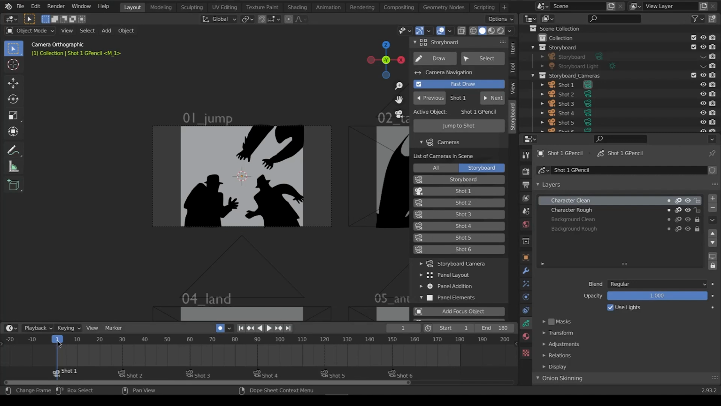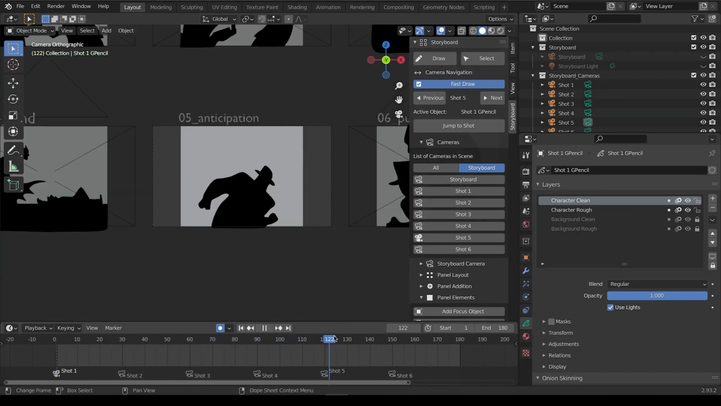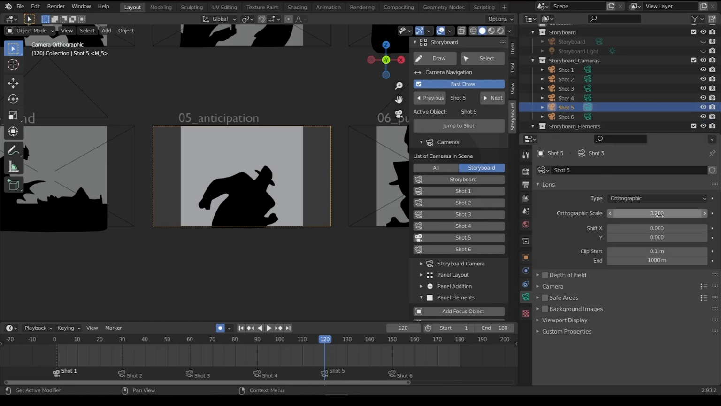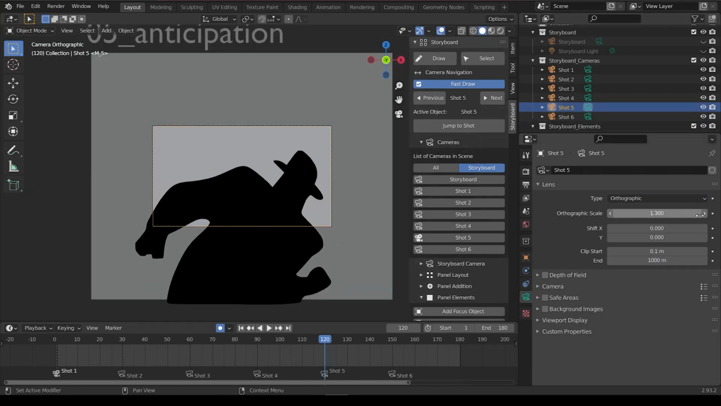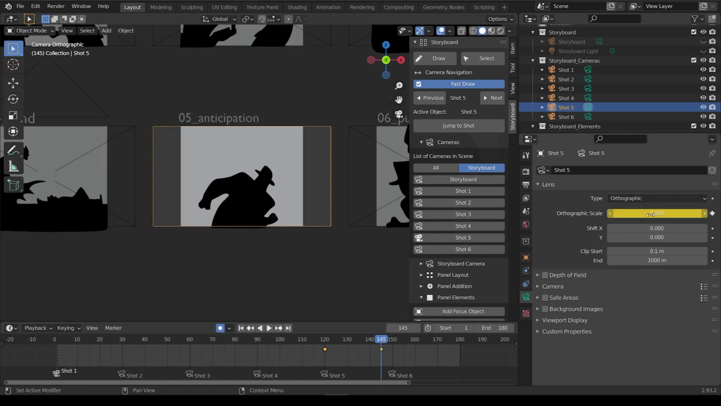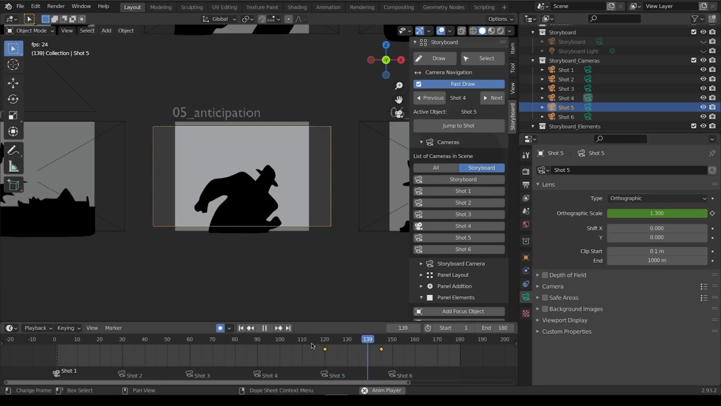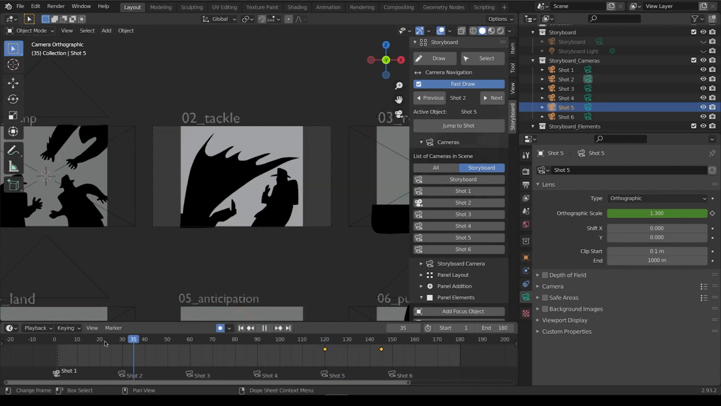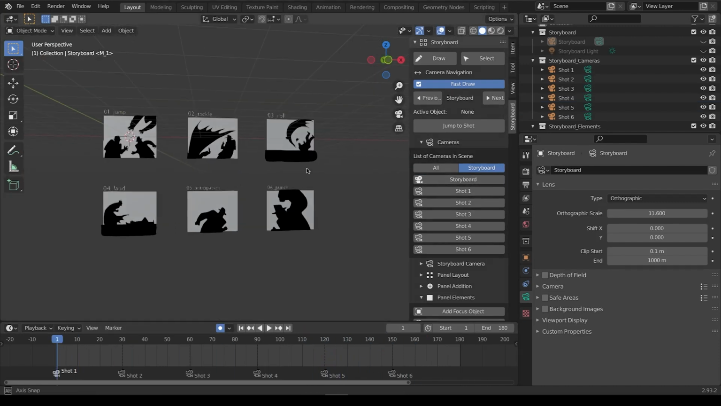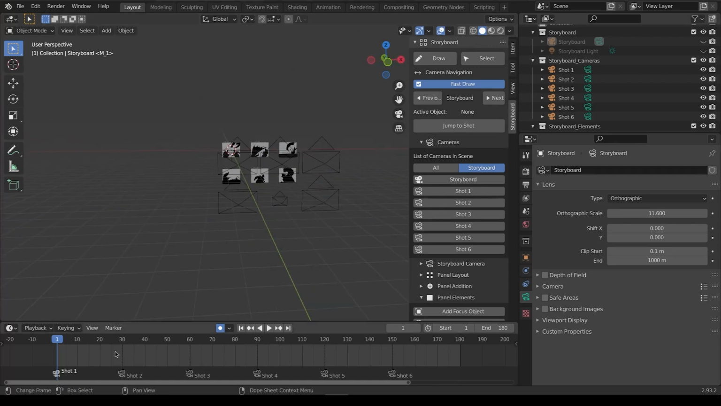Each shot is linked in code to a camera, which is bound to a marker on the timeline. This allows either the camera or the panel to be animated for a shot that uses camera panning or zooming. When the timeline is playing, Blender will switch the active camera when it reaches a marker with a camera bound to it. And each camera is an orthographic type to allow layering of objects without getting perspective problems.